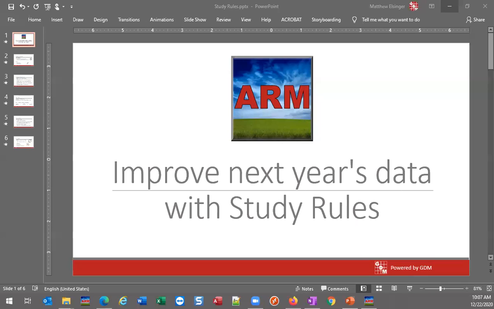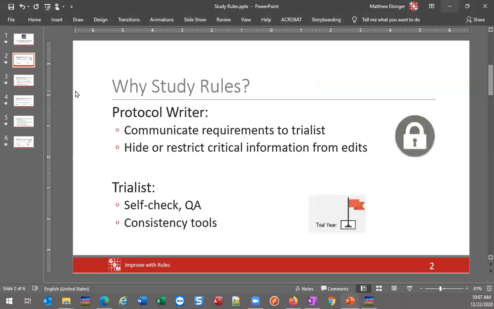And I have a disclaimer. I wanted to point out that it might sound like a sales pitch at times today. Really the goal of today is a pragmatic approach of how easy study rules can be, and to encourage people to give them a try. So without further ado, we will dive right in.